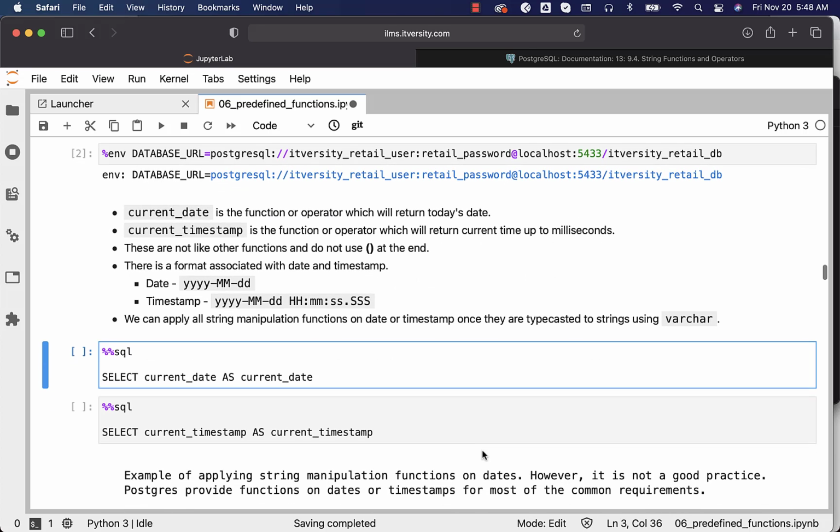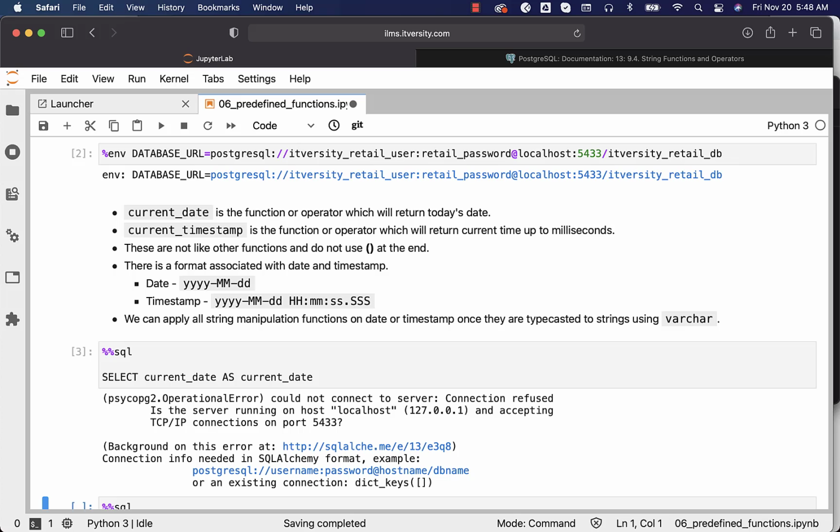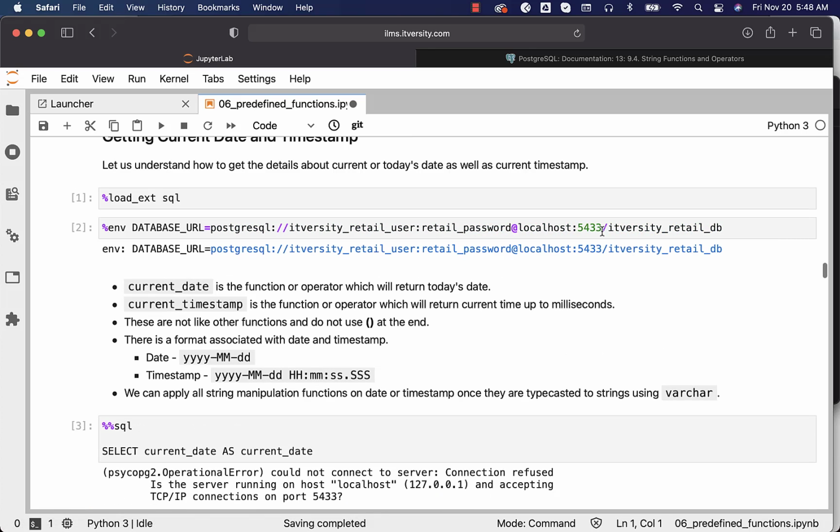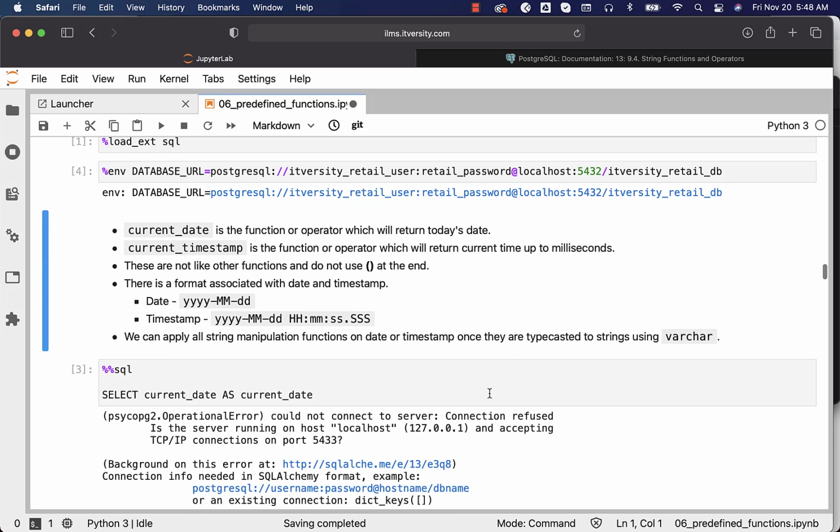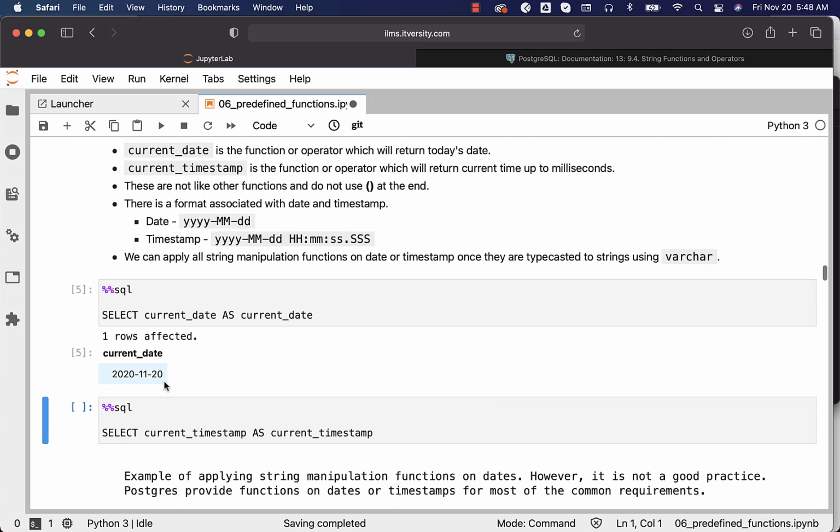Now let's run this query. SELECT CURRENT_DATE AS current_date. For some reason it is failing. Let me see. The database URL is not correct. I have to fix this. Now let me run this and then let me run this. Now you can see the result. This is nothing but YYYY-MM-DD format.